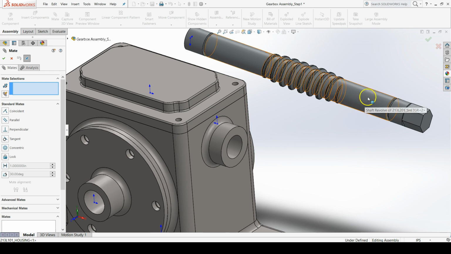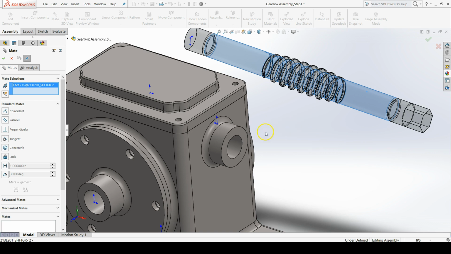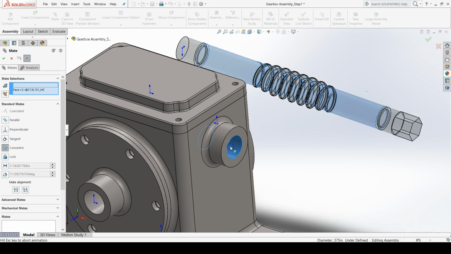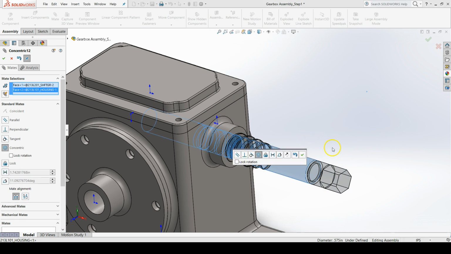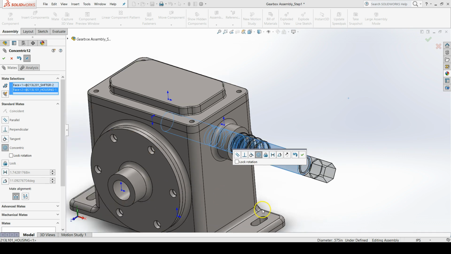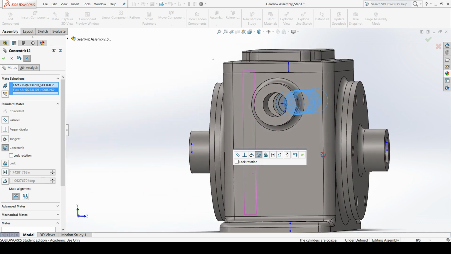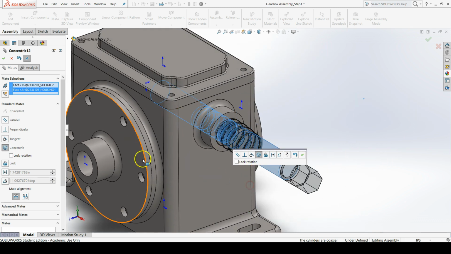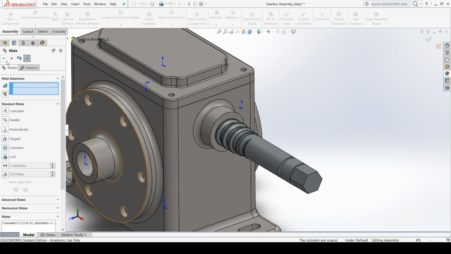So we need to add mates to the offset shaft to constrain it. First, click the outer diameter of the shaft, and then the inner diameter of the side hole on the housing. SOLIDWORKS automatically assumes that we want to add a concentric relation. This means that our two cylindrical surfaces that we selected now have the same axis. This is exactly what we want, because this shaft has to go through these side holes. So press OK to confirm the concentric relation.